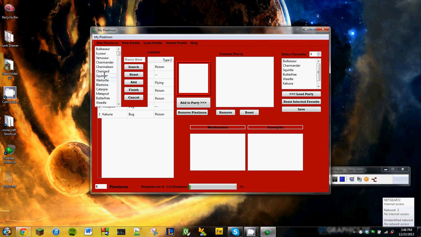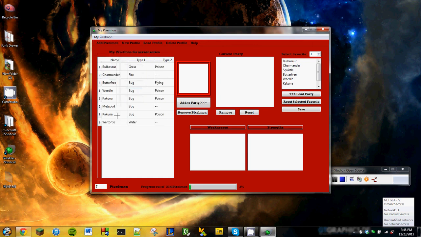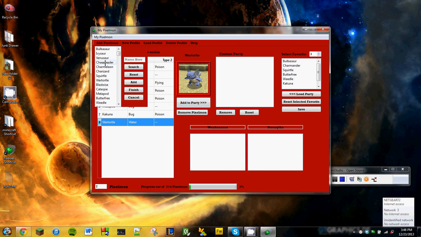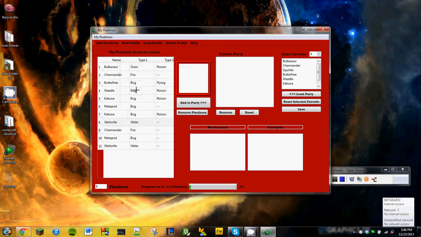So let's say Squirtle evolved into War Turtle. We can double click it, or we can select it and click Add. You can also do a name search here, like in the other one. Whenever you added what you want, go on and click Finish there, and there's our War Turtle. All right. So, yeah, that's how that would work. You can just constantly keep adding these. Let's do another Charmander, another Metapod, War Turtle, finish.